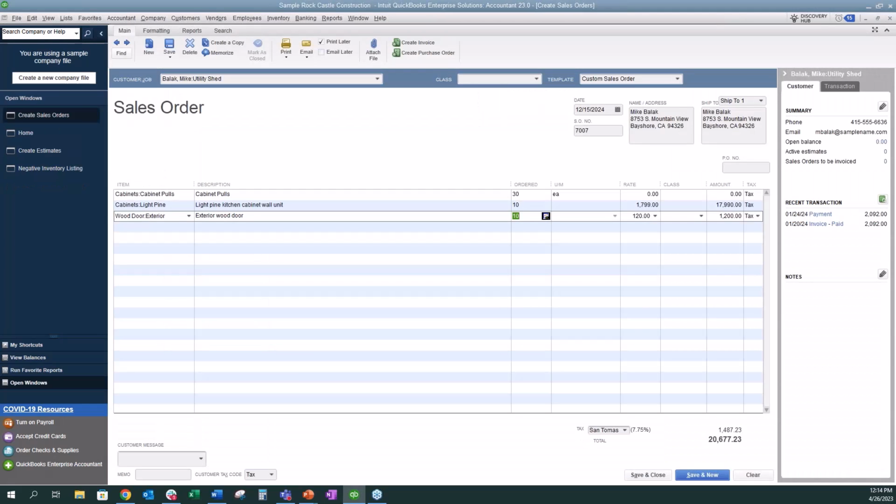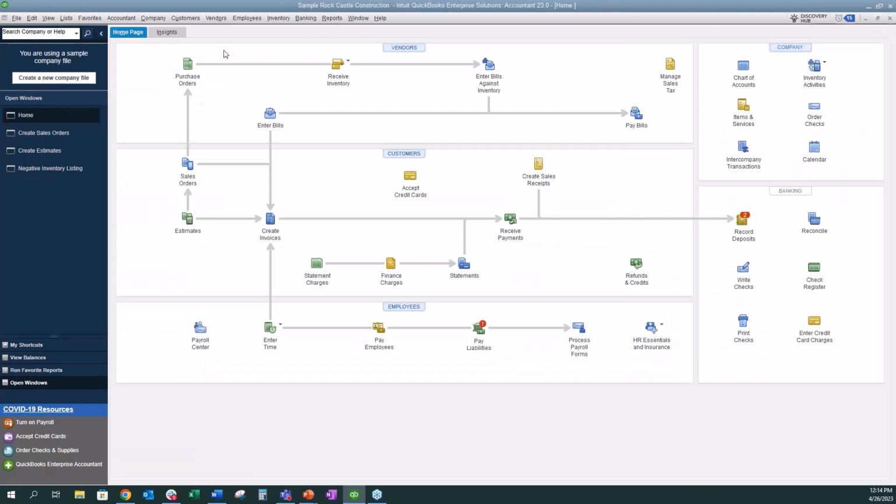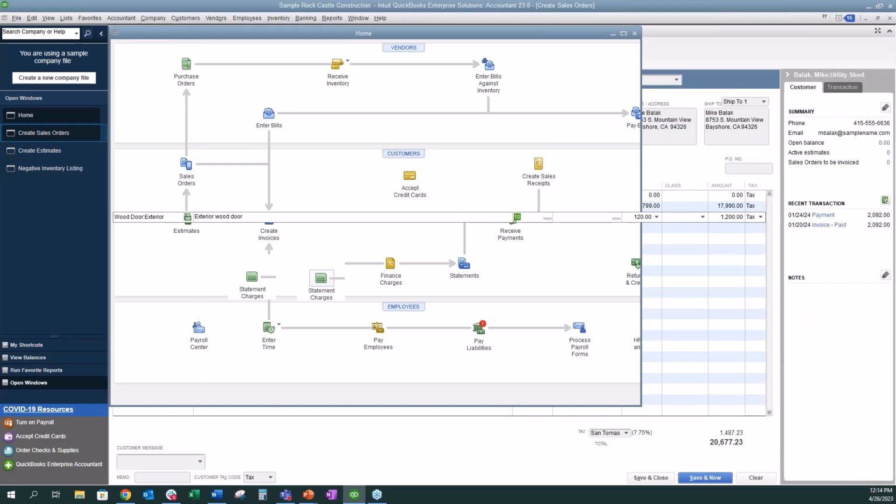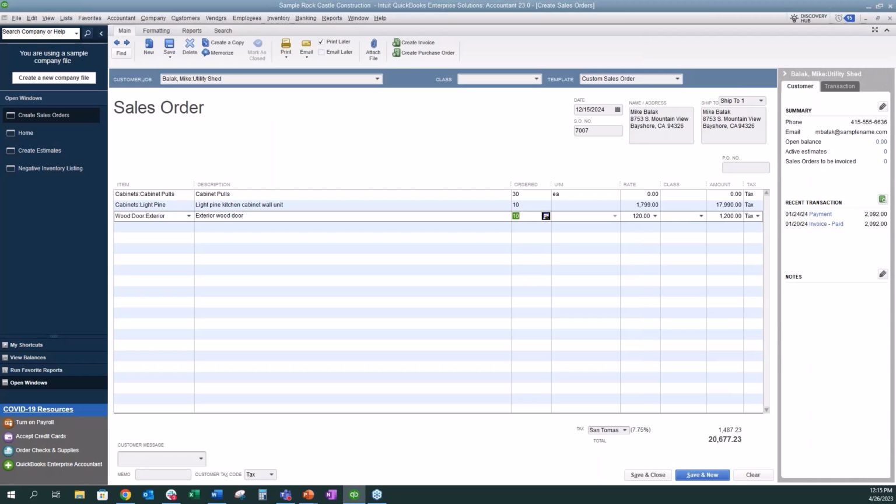Okay, so let's walk through the reordering of our light pine so that we can see the purchase order piece of it. So you can order, coming back to your home screen, you can order from purchase order here, but what I want to show you guys is that automation that QuickBooks has built in, and so we're going to create the purchase order from our sales order so the system will do the work for us.